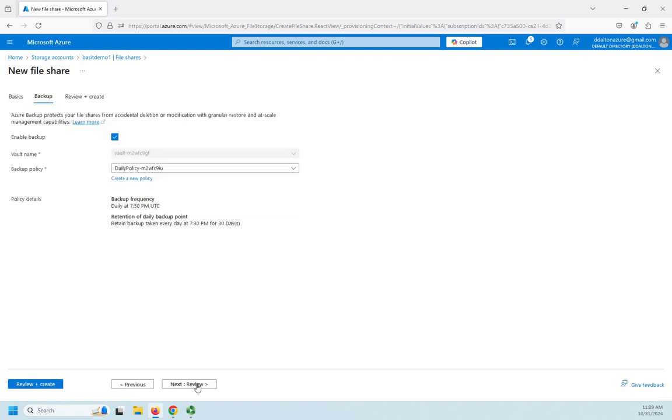And the next page is going to be my backup. So I can use an existing vault. I can also choose to just disable backup. So I'm going to enable backup. I can use an existing vault, and then I can set up my backup policy name. And this is a daily policy, and I can look at my different ones or create a new backup policy if I need it.